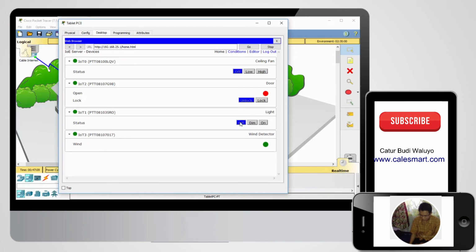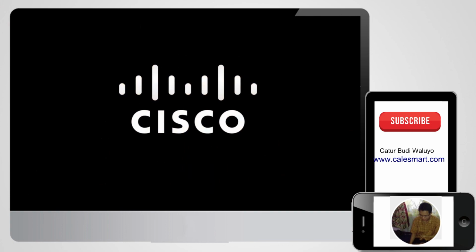So play with Cisco Packet Tracer, build your own IoT smart home networks, and become a Cisco IoT All-Star.